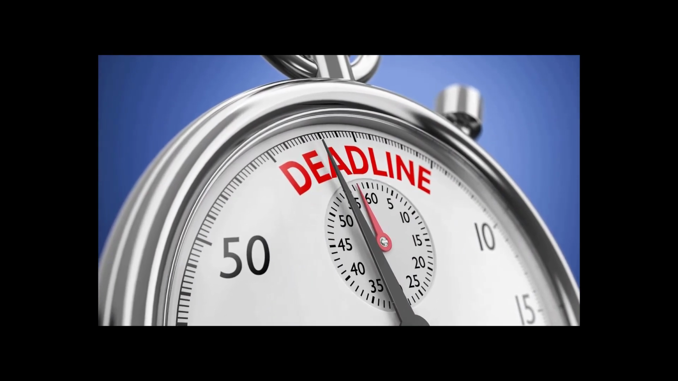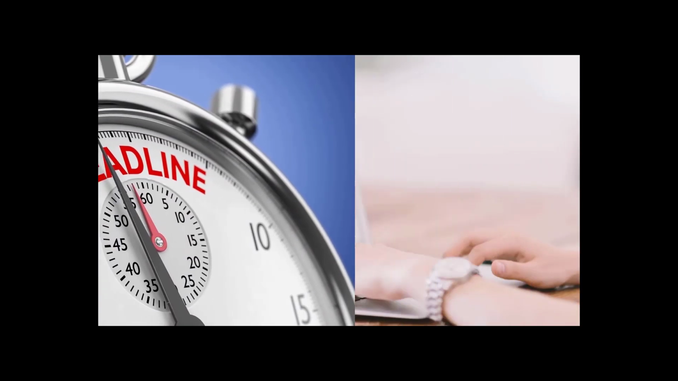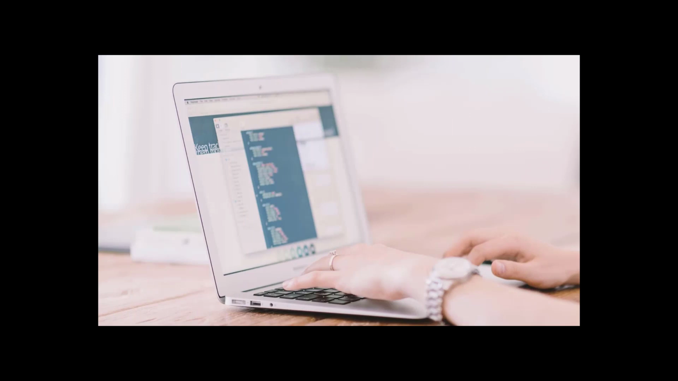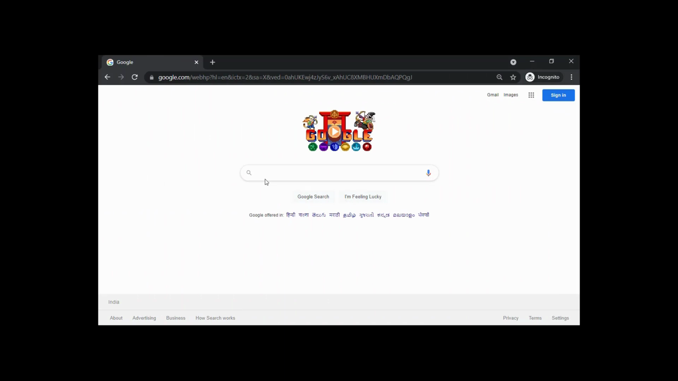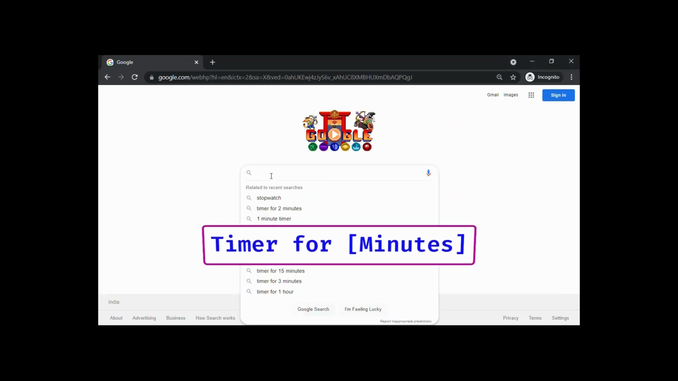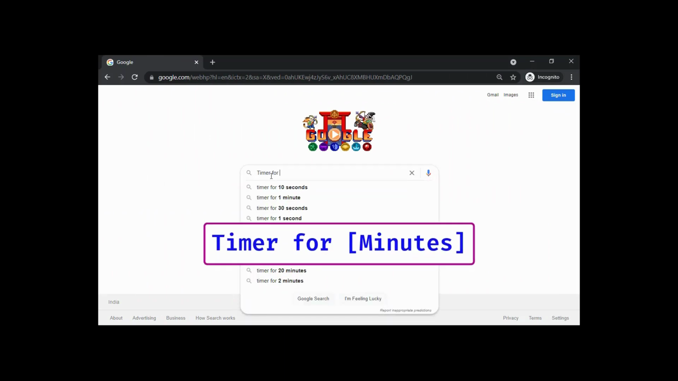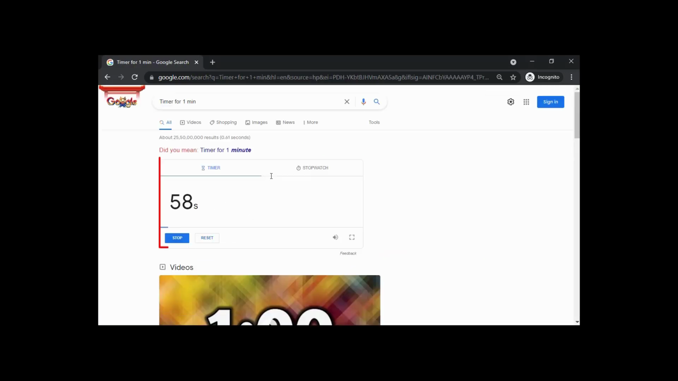If you are looking for a stopwatch or timer and you are sitting in front of your laptop, then you don't need to look for your mobile anymore, because Google has a quick way to arrange the timer or stopwatch for you. For timer, you can query something like "timer for 1 minute" and press enter. And see, you are presented with the timer interface and it is started already.